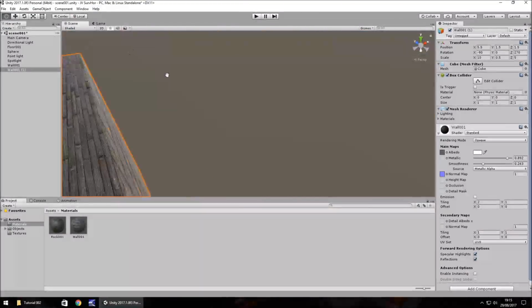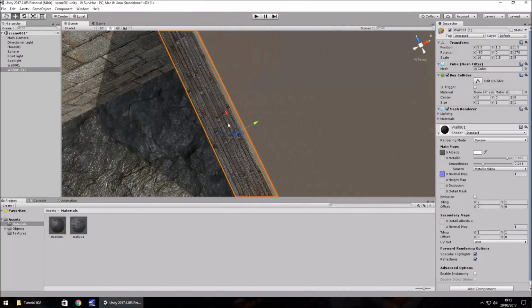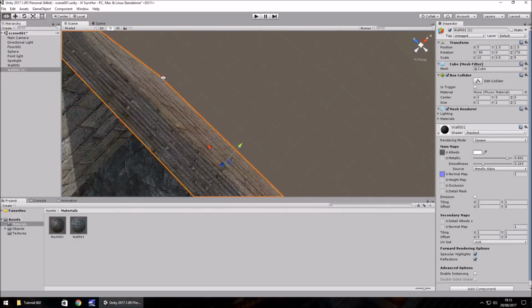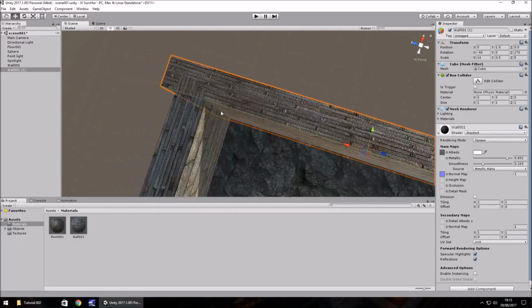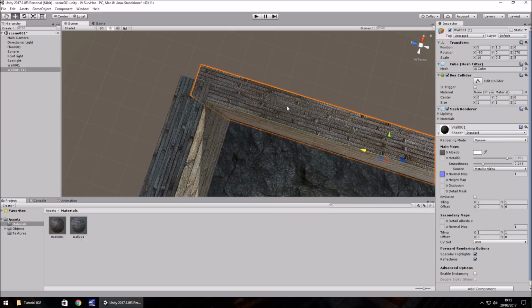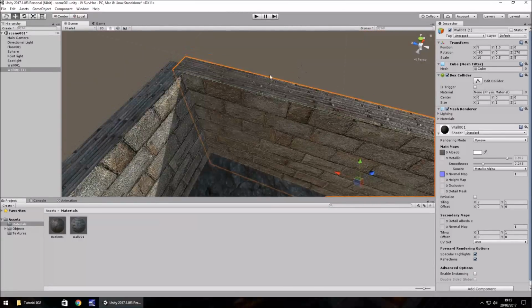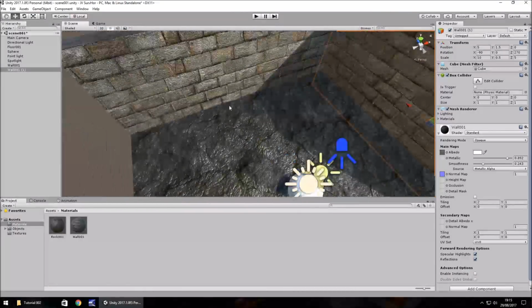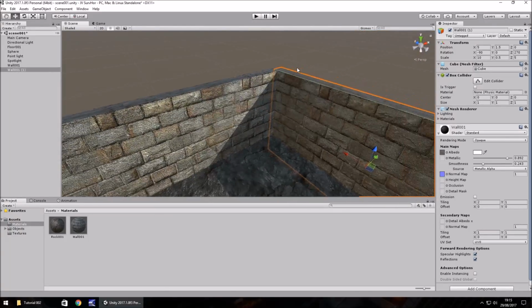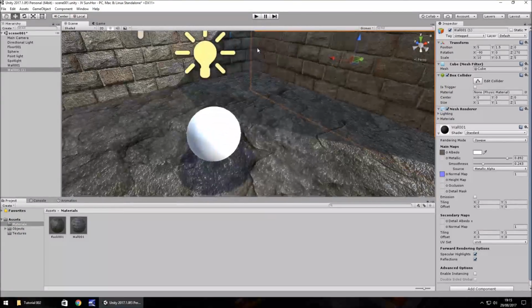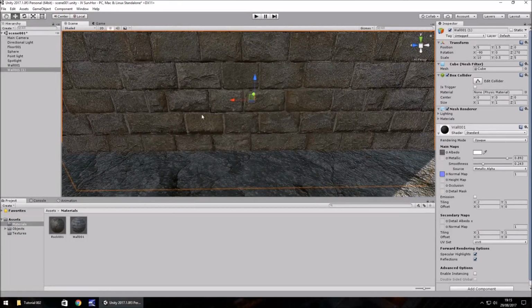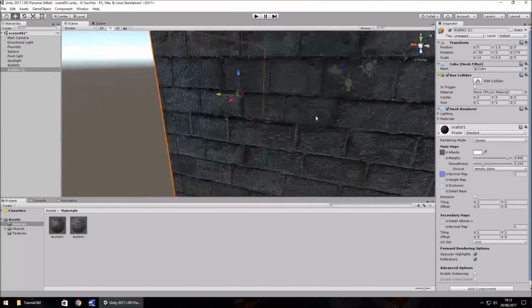Just a case of lining it up nicely. So bring it in, bring it across. There we go. So one thing that we can probably note at this point is the room itself is nicely coming together on the inside, but the outside is a little bit messy.